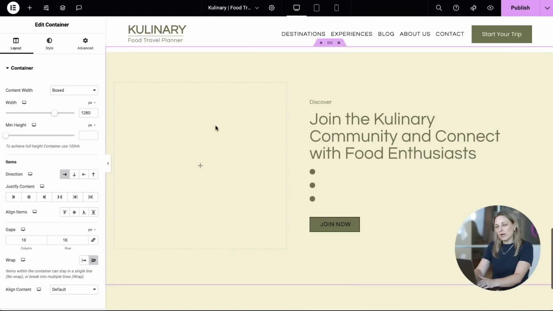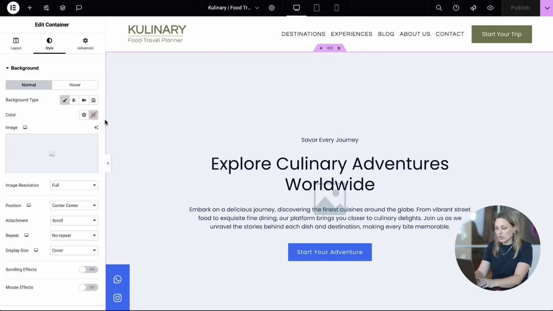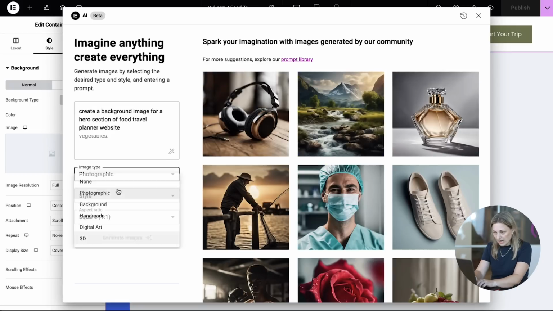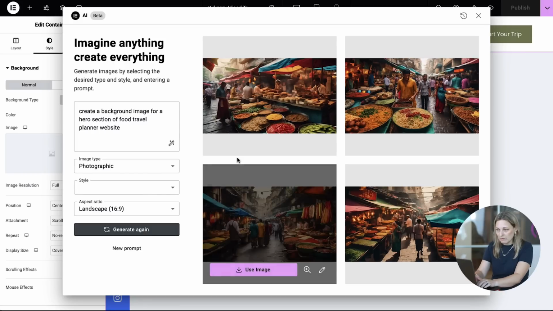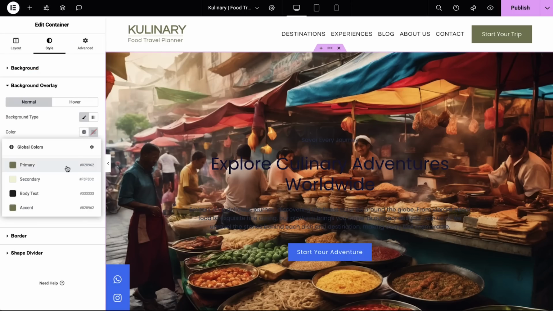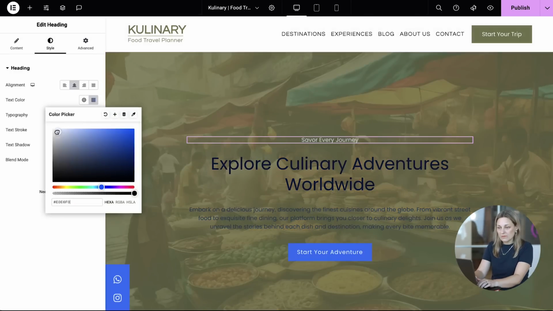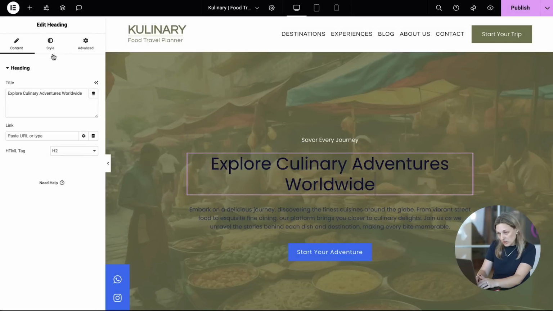Now that I've finished building out my homepage, let's move on to some fine-tuning. I'm going to generate an image now, an image background, by entering a prompt and size. Okay, this image looks great. I've added a background overlay to improve the contrast. Of course, at any time, you can always add a new color to the global color settings without leaving the page.